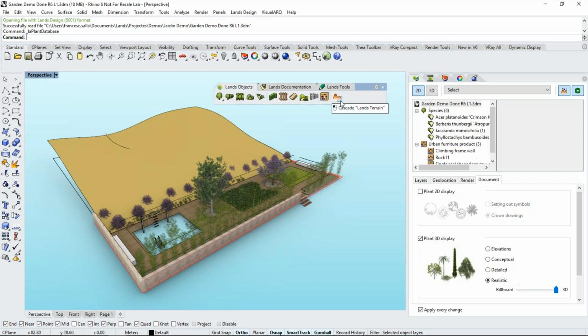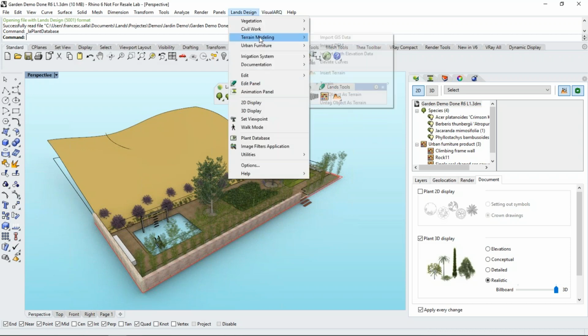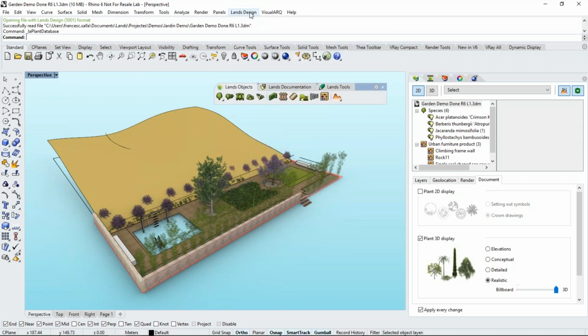Finally, we've got here all the terrain commands. So we can insert terrains from points or curves, as Elham has described, or we can import them from the web, or also we can import them from digital elevation modeling files. Actually, this option is available from the menu. In this case, we would select it from here. So all the commands are also available from the menu.